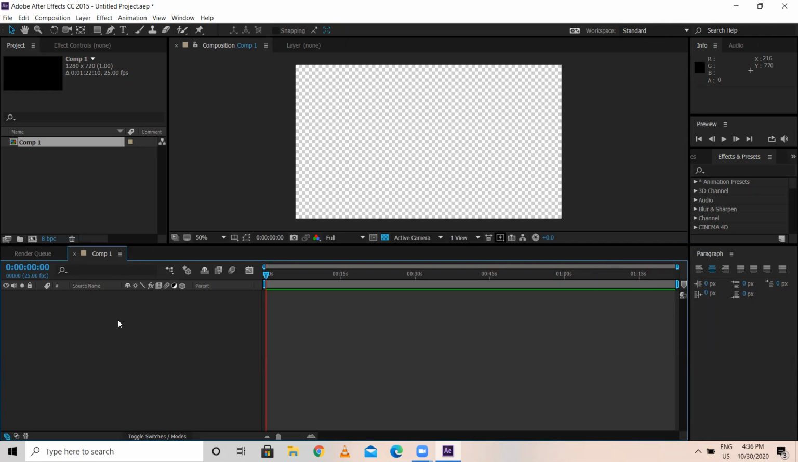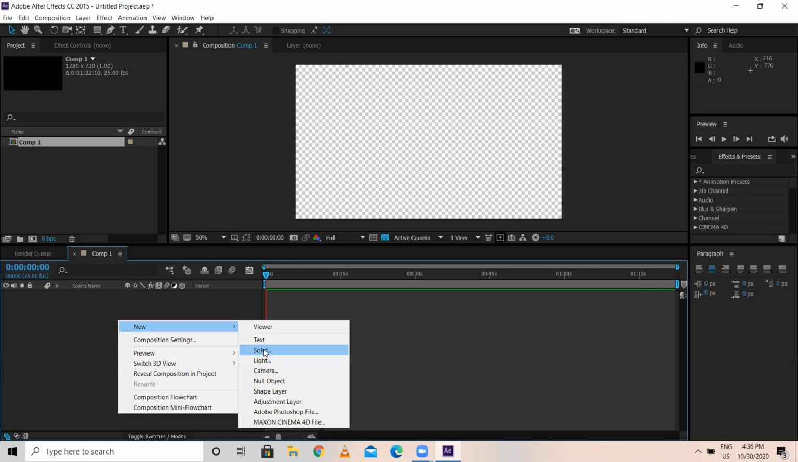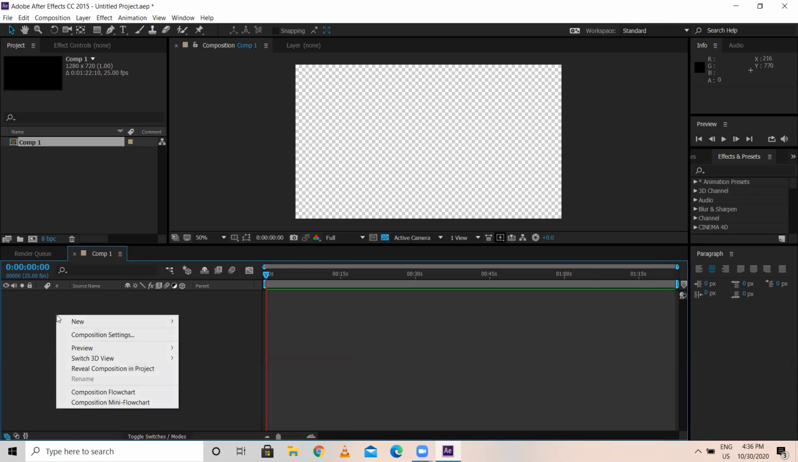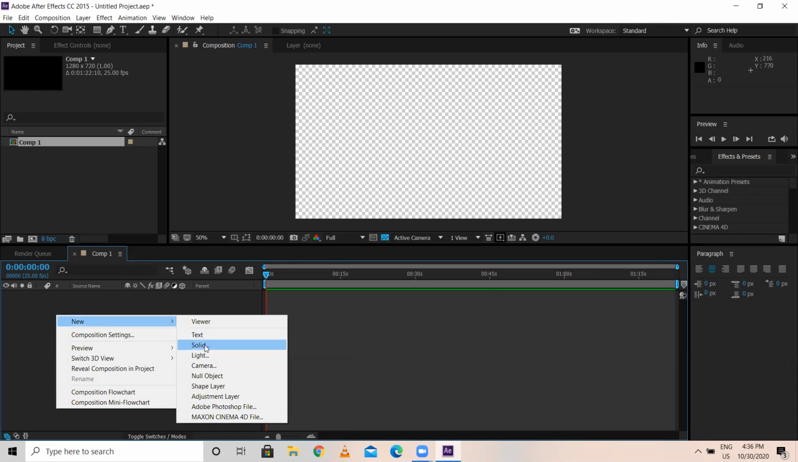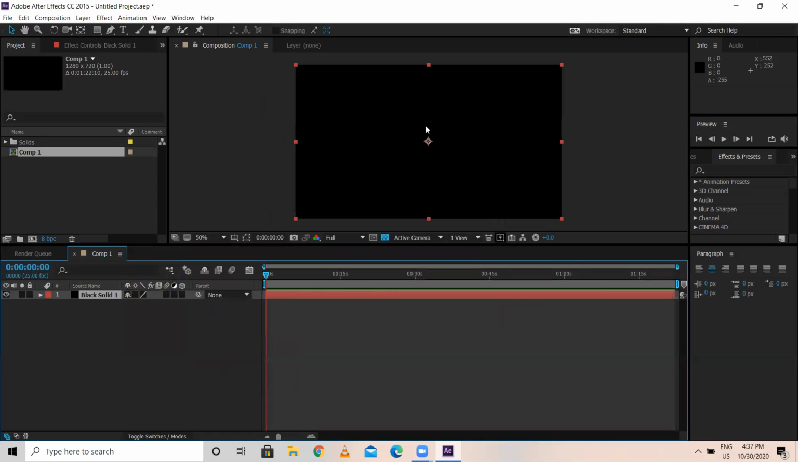So first thing, let us add a new solid. How do we do that? Right click here, new solid. You take a black solid here, black color. You can click and select the black color, and give OK. So now there is a black solid over here.